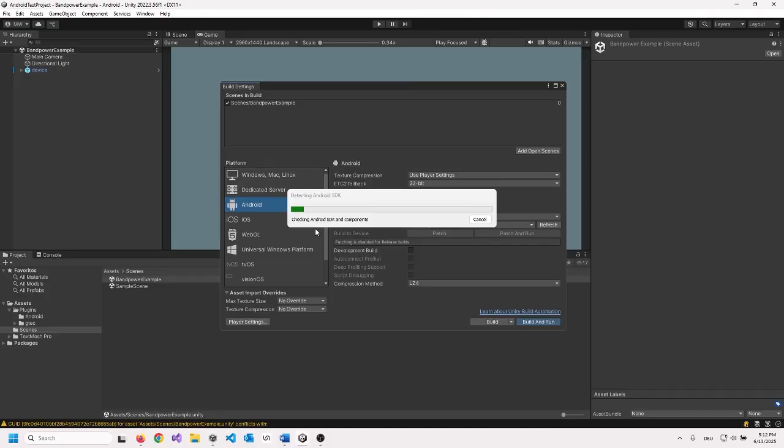Now we can click Build and Run, and the Android package should be installed to my tablet device where the app should be open and usable.